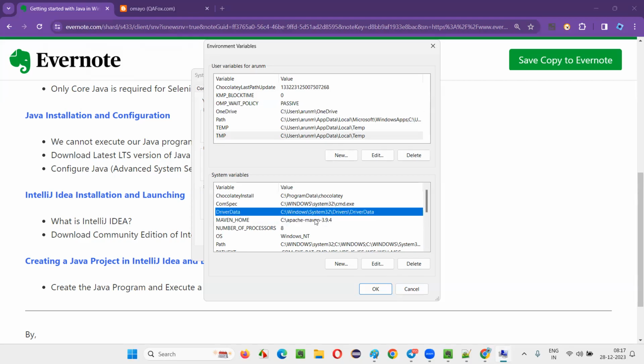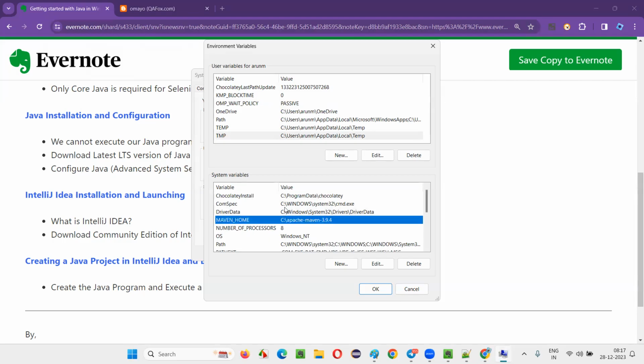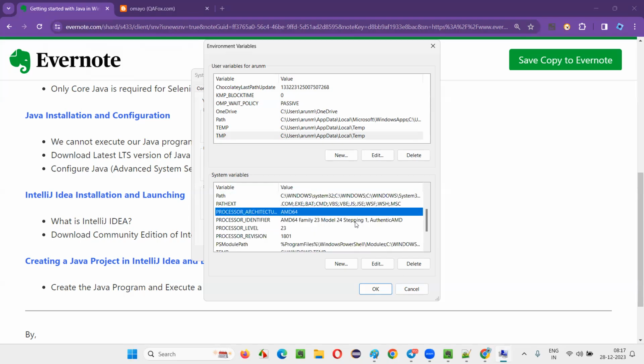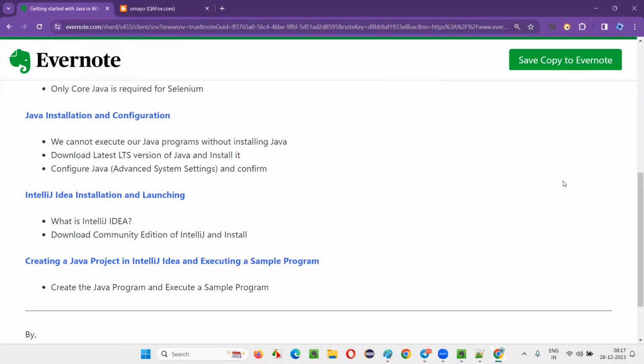And is that fine? Sir, hello. Yeah, please. Once you add this Eclipse, later if you go with IntelliJ, do we have to make some changes in the environment variable again? No need to do anything. No need to do any changes. We need to install IntelliJ, that's enough, and you can directly use IntelliJ. No need to do anything.